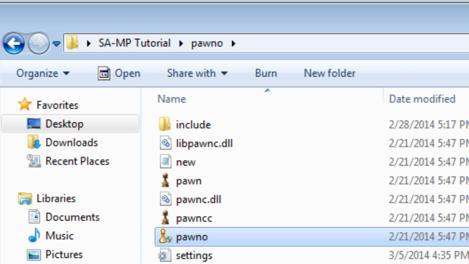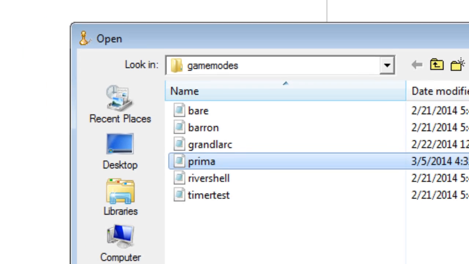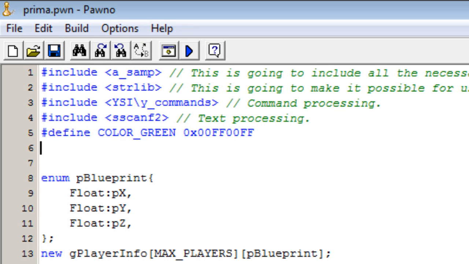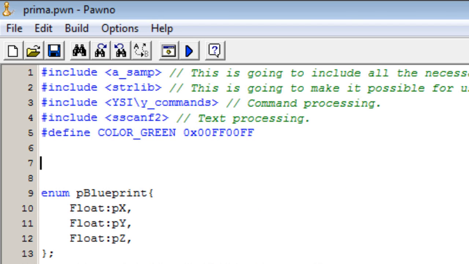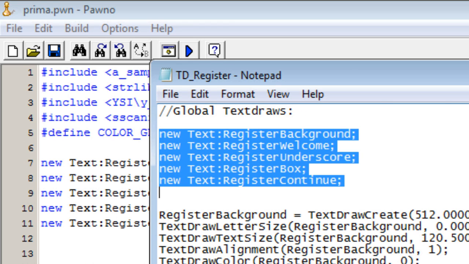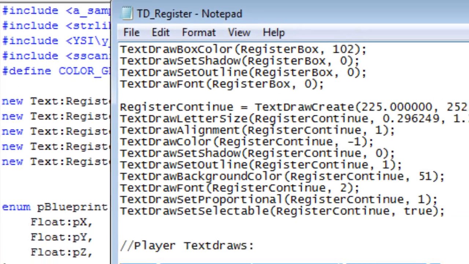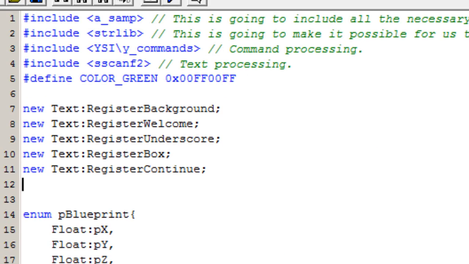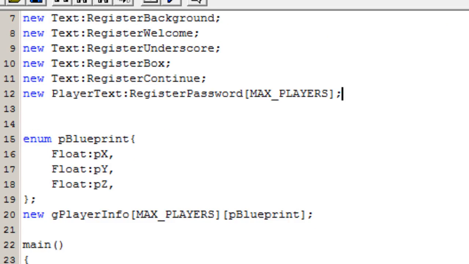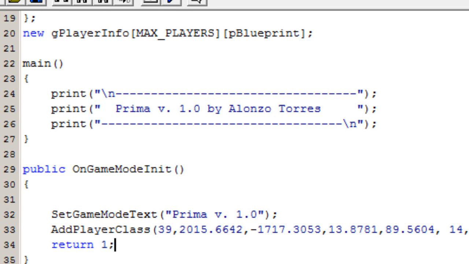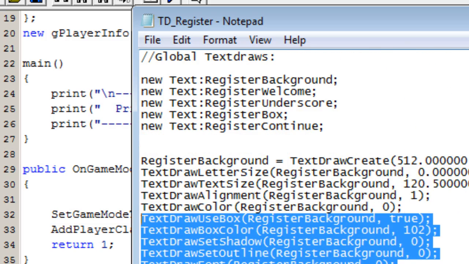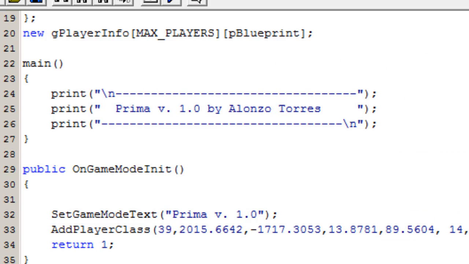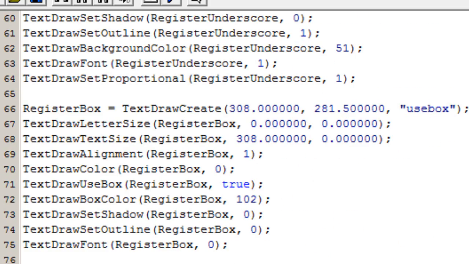directory. We start Pono. Once we have done so, we actually open our Pawn script, and just below the define here we're going to add the variables, so we just copy and paste these ones in. We're going to add the player text as well below here, the variable for it. And then on game mode init, we're going to add the global ones, and the player one is going to be on player connect. So when the game mode inits, these global ones are going to be created.